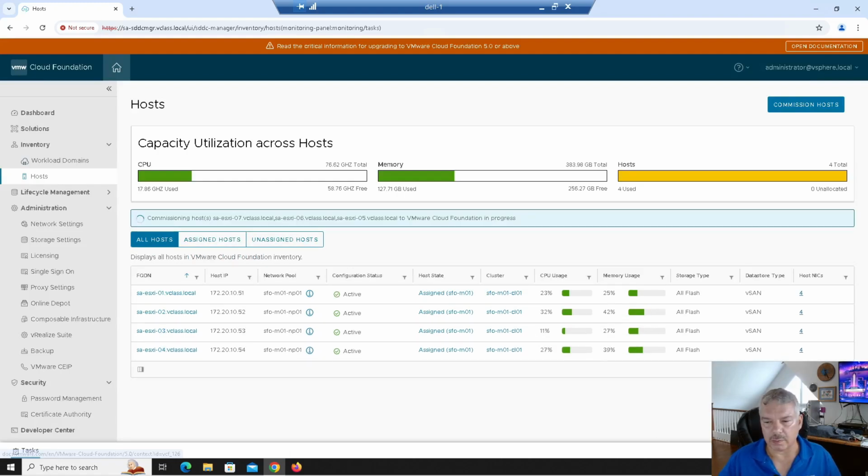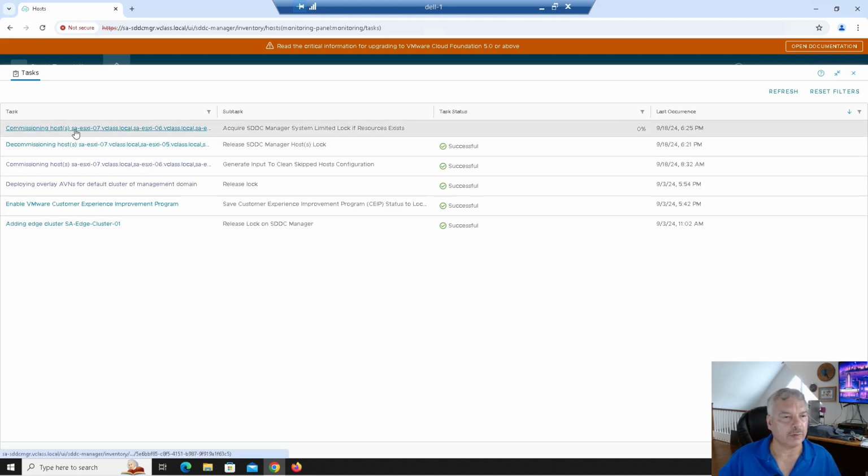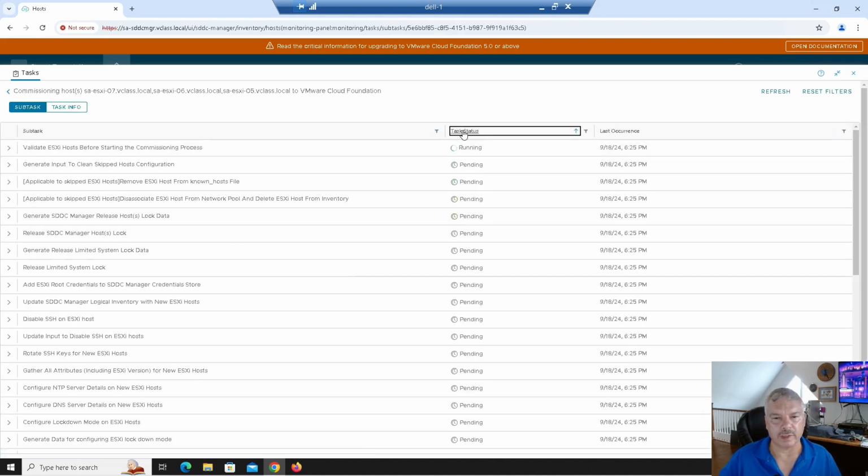Let's just expand our little workflow down here. Maybe that's a bit too much, but there it is over here, adding in the host. So I'll go in here, and you can see it's actually running through various tasks. I'm going to probably let this run. It'll probably take a few minutes, so I'll probably speed this up now.